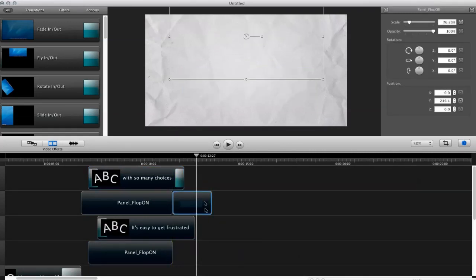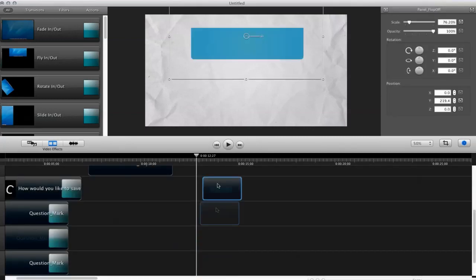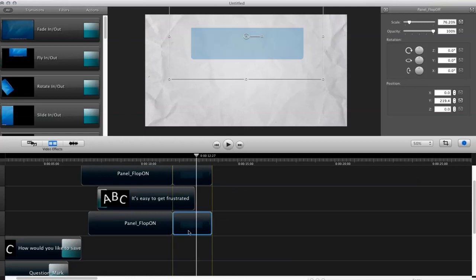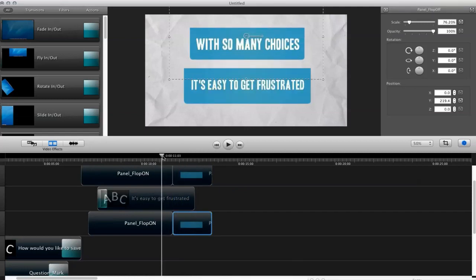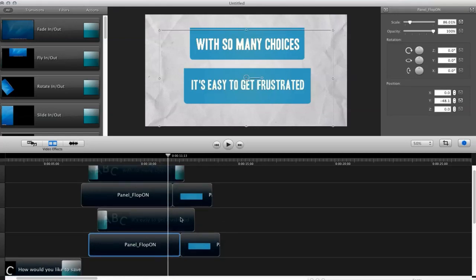We'll do the same with this one. Bring him back. We can use the same thing. We'll just copy it. Command C. Command V. Put it where we need it. Right there. Now maybe we want to offset the time, so we'll drag this one out a little bit further. Again, the text a little bit further.